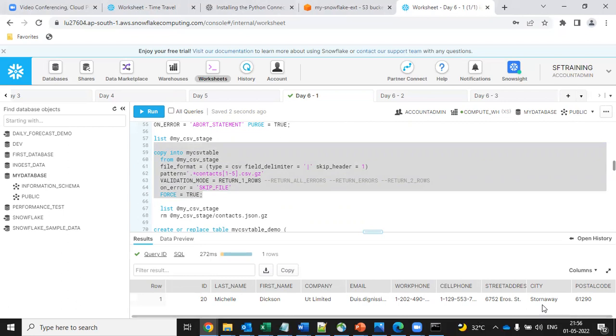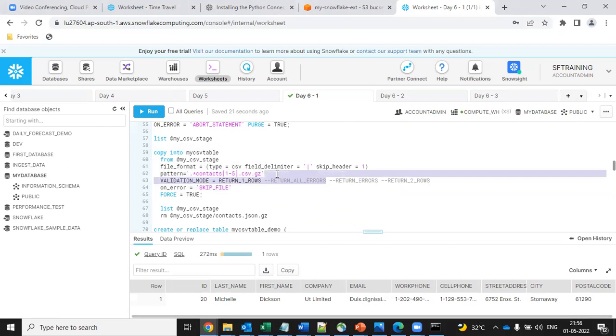Return errors will work. These files I already loaded previously. That is why only return all errors works. If some file you are loading newly, then if there are any errors, return errors will also work. Because these files I already processed, the errors are being shown only for return all errors. That is the difference.